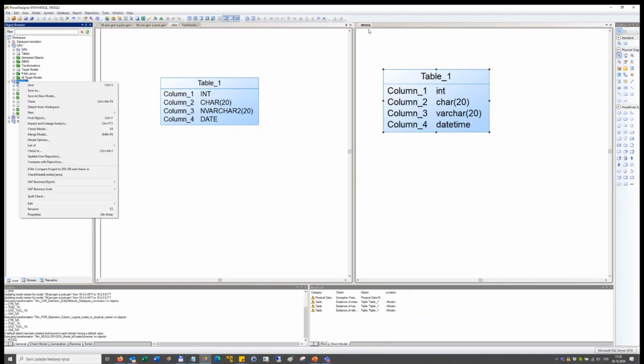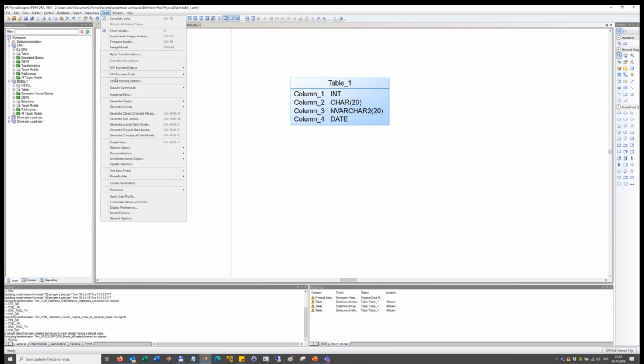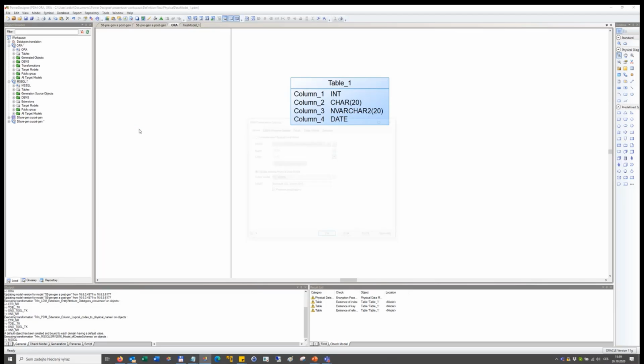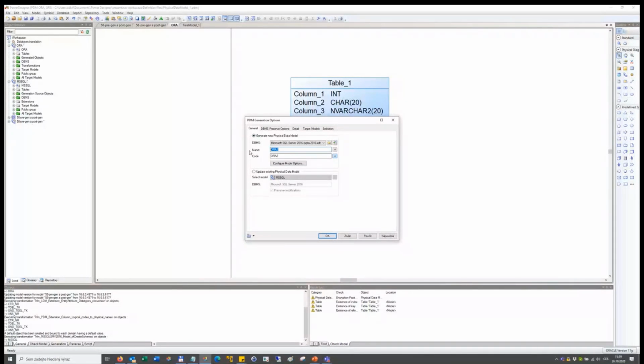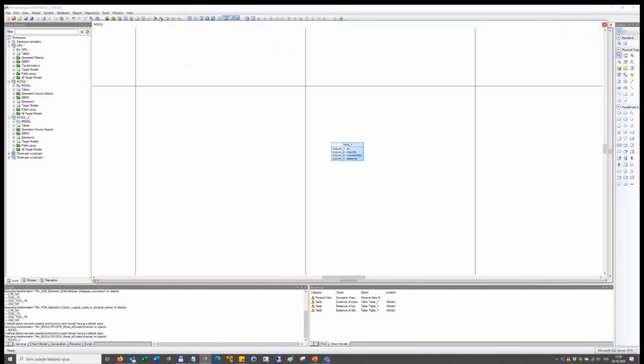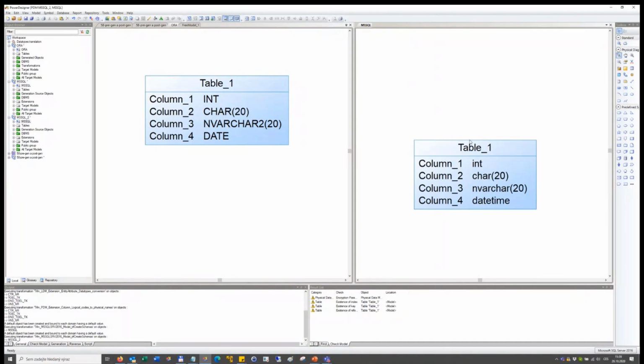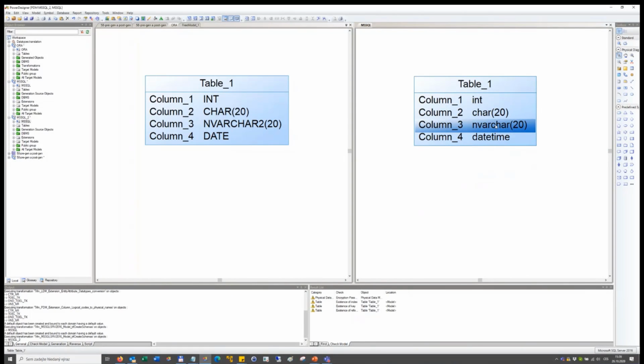Now let me close this target model we just generated, and let me generate it again. We are at the Oracle data model, as you can see in the right-hand bottom side of the screen. And now I'm generating the physical data model. Let's call the new model MS SQL number 2. And now if I put it next to our original table on the left-hand side, we see that the nvarchar is there.